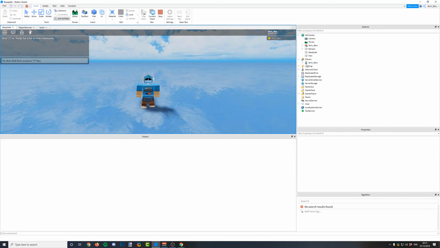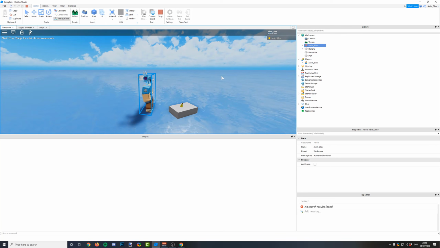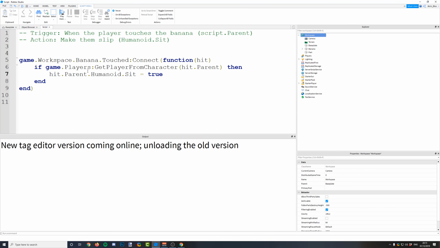Because basically when you have a player in the game, you have their player in game.players, but you also have their player's character in game.workspace. This is their character, this is their player. So what we can do is we can check to see if this character belongs to an actual player in the game. And when we say get player from character, it's seeing if a character model belongs to an actual player, or an object if it belongs to a player.